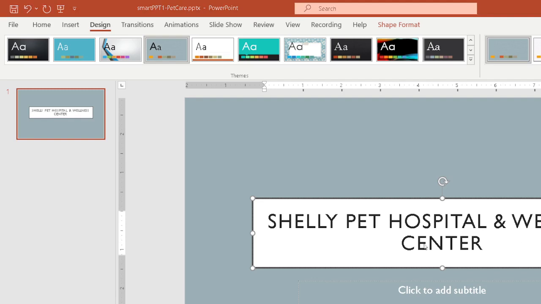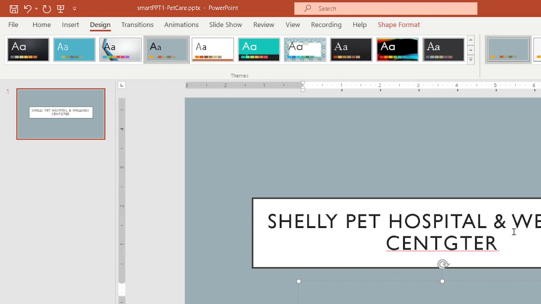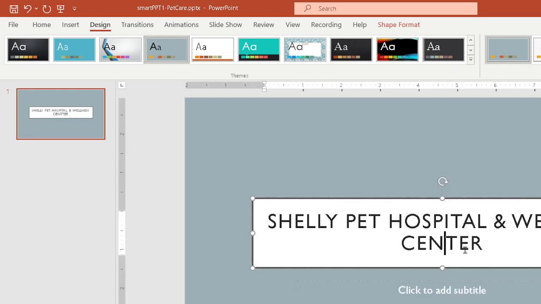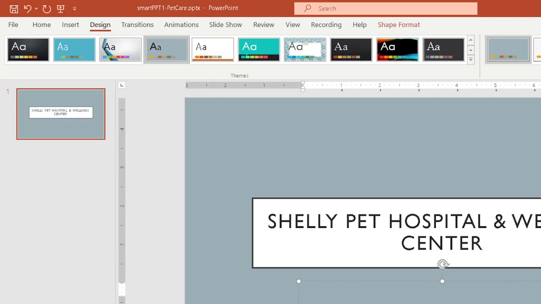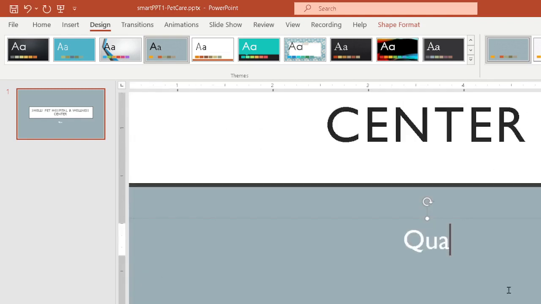And just like you get with Word, if I have typo errors, it will give me red squigglies after I click off the text. And as I choose any text placeholder, it will be ready to type. Notice it's formatted to be centered in that placeholder. In the subtitle, which is horribly small, I'm going to type in quality care for pets and their families. This is case sensitive.